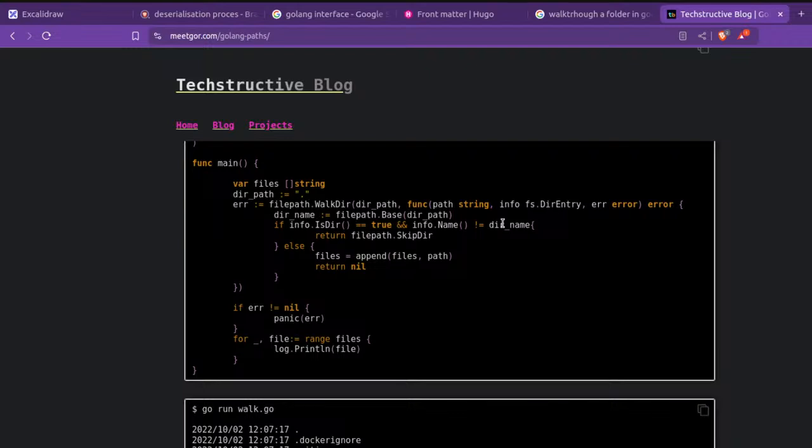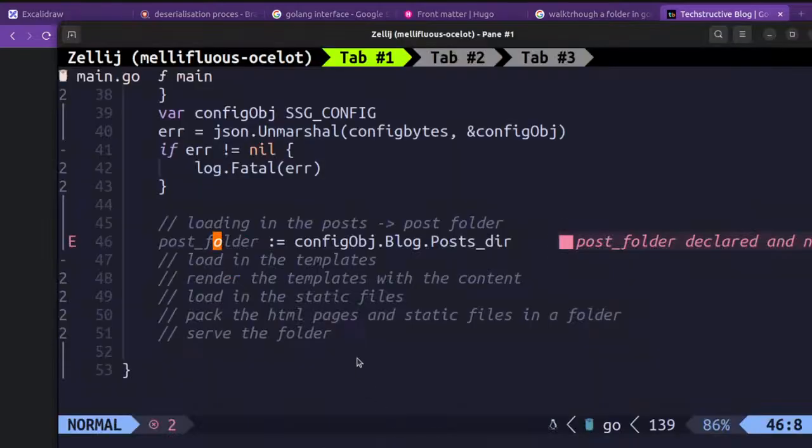Okay. So info.Name will be the, info.Name. But how can that be? Is the dir name the base directory of that path? Okay, let's just check this out because I'm getting into the middle. So we take the file. Okay, okay.